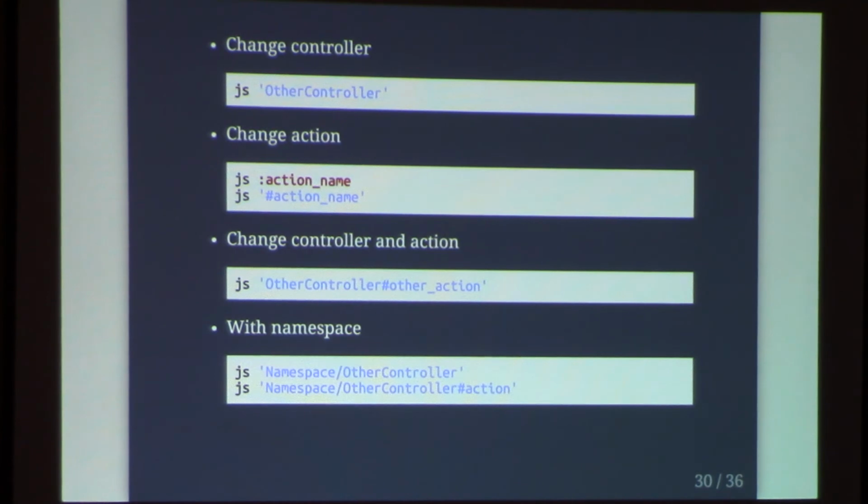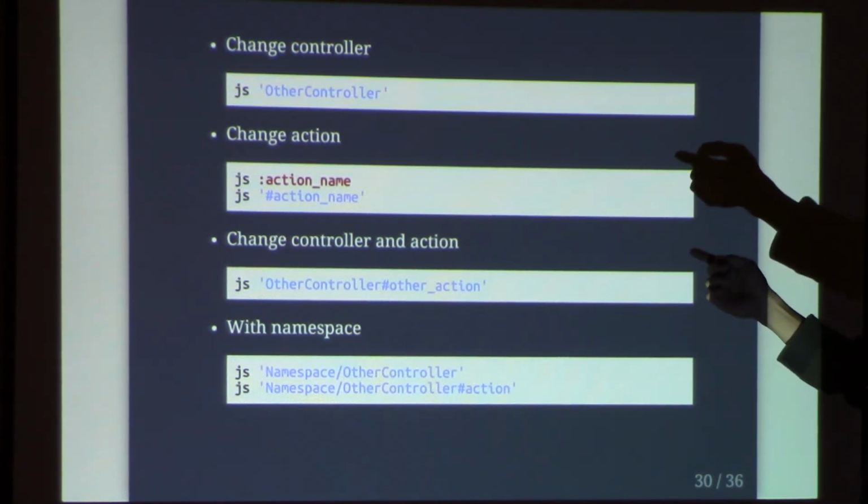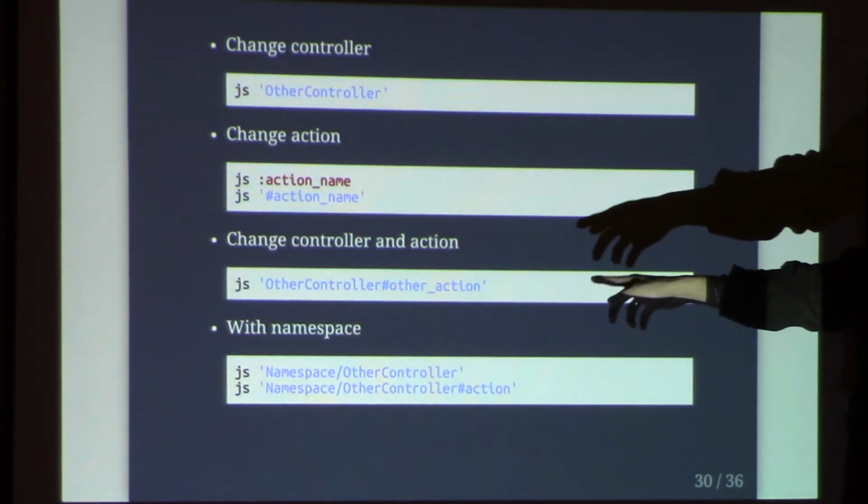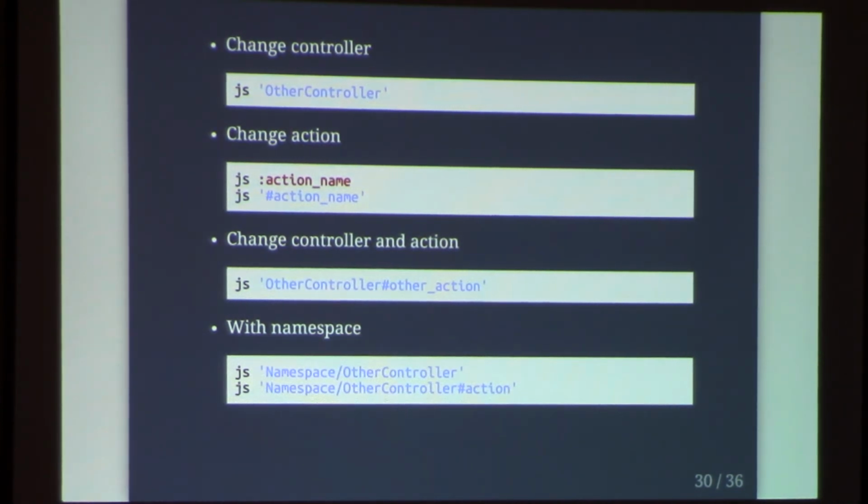There are also other ways of overriding the default behavior. You can change the controller to execute on the JavaScript side by passing a string, the name of the controller. Then, just like what we did, we changed the action that will be executed on the JavaScript side by passing a symbol or a string with a pound sign prefix. And you can also change the controller and action like this: controller, pound sign, and action. And Paloma also handles namespaces.